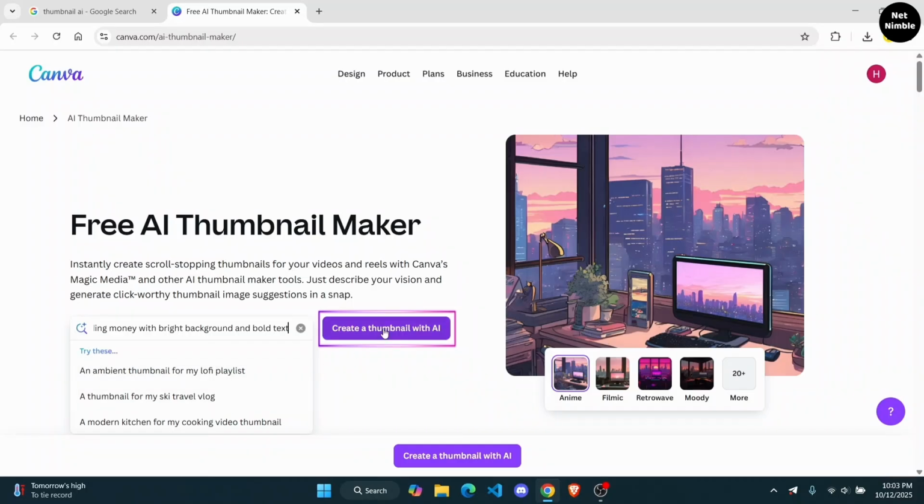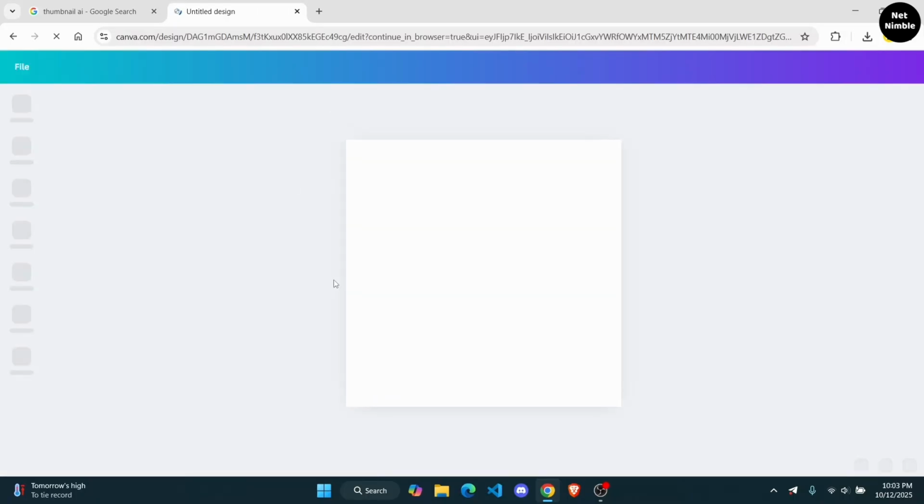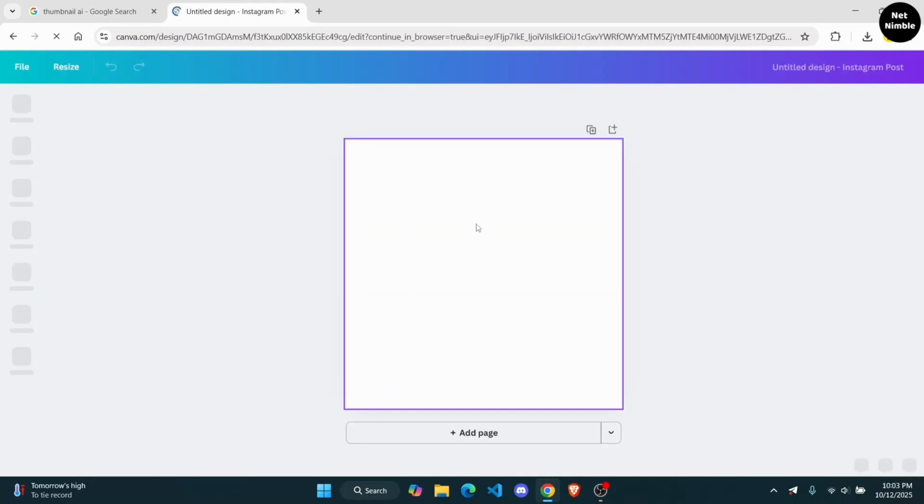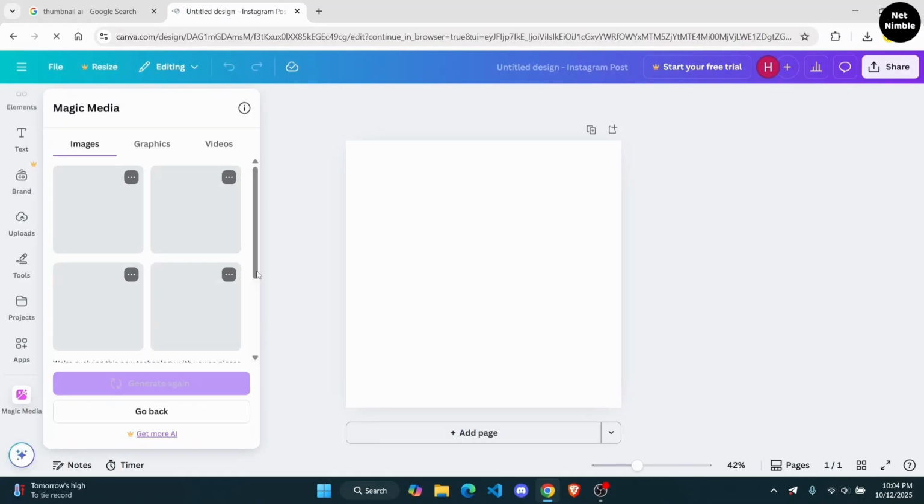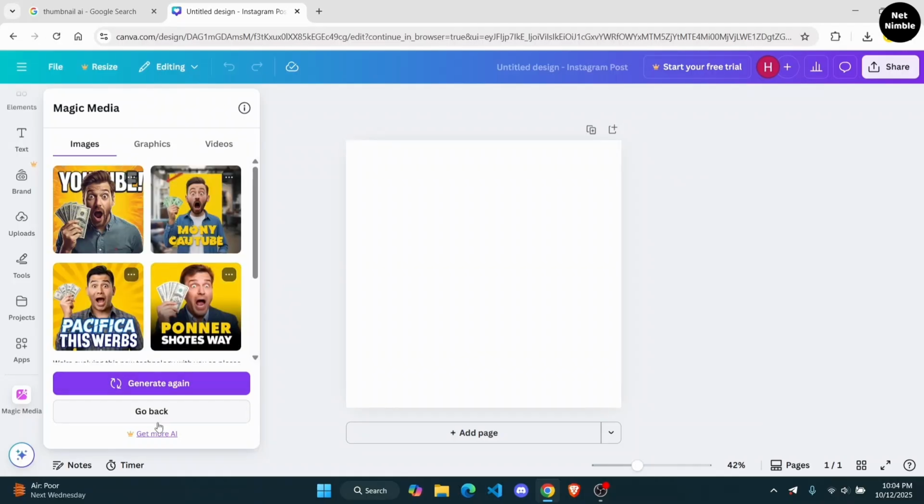I can just go ahead and click on create thumbnail with AI, and Canva will start creating the design for you. It will automatically adjust the aspect ratio as well. If not, you can adjust it later. That's not a problem. As you can see here, it's generating our images.